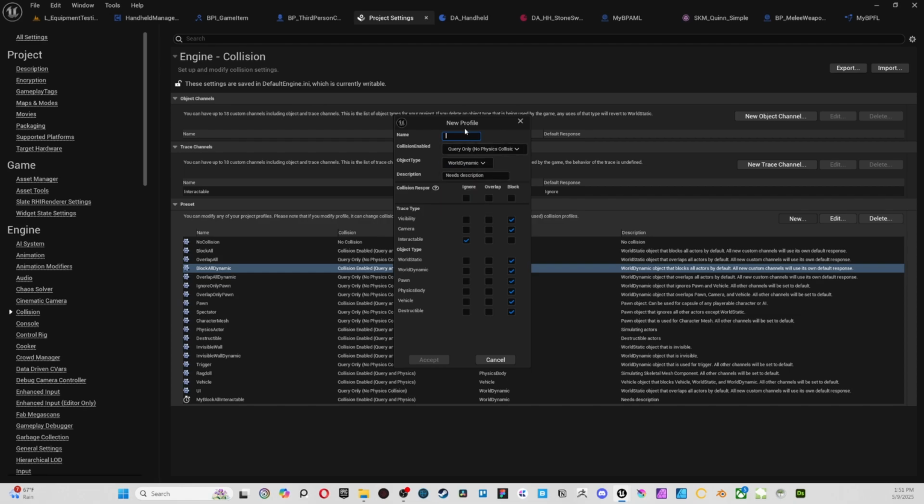I'm making a new profile, by the way, and I'm going to say equipped profile. I'm going to copy that. So we want to block the visibility. We want to ignore the visibility. I'm sorry. Block the visibility, ignore the camera, ignore the pawn. Actually, I think that we just want to overlap with everything and block nothing. Let's try that.